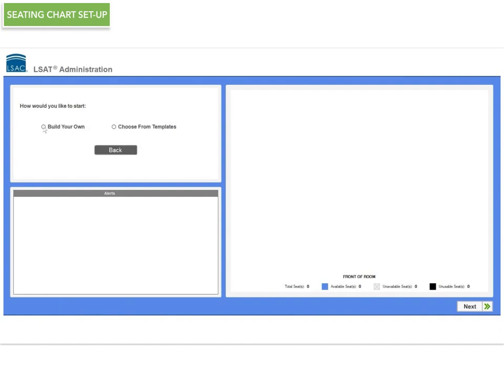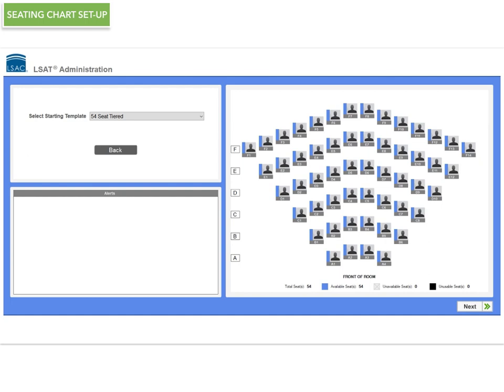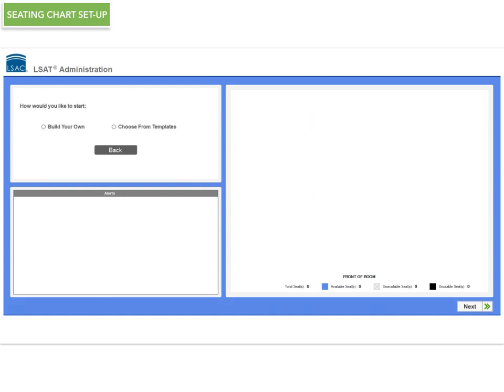You will then be prompted to either build your own seating chart or choose from a template. The template option would be for a seating chart that was previously created and saved, but we will not be using this option since seating arrangements change frequently. Since you're setting up a fresh seating chart for your room, you will want to select the Build Your Own option. To create a new seating chart once you've selected Build Your Own, you'll need to select a seating type.